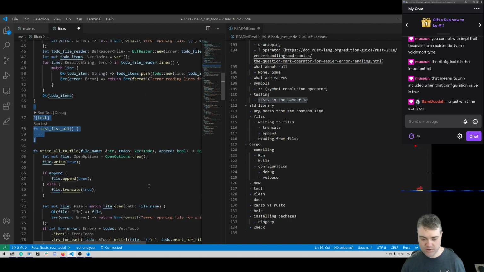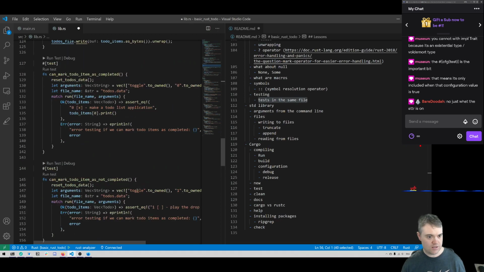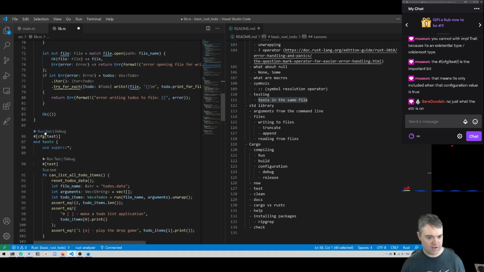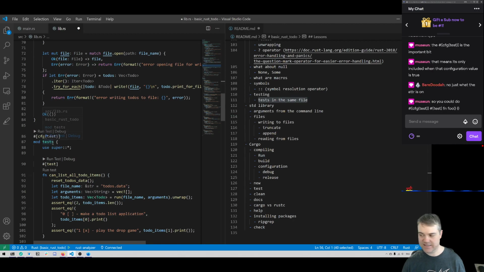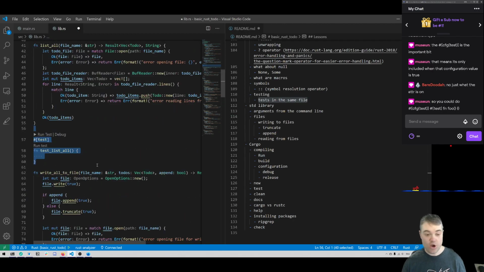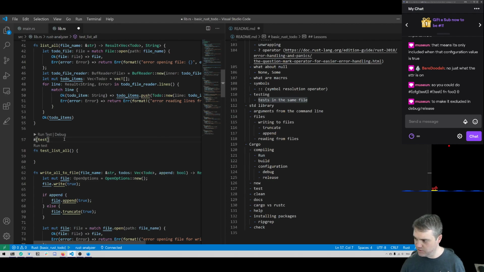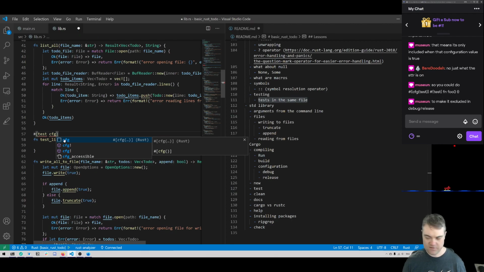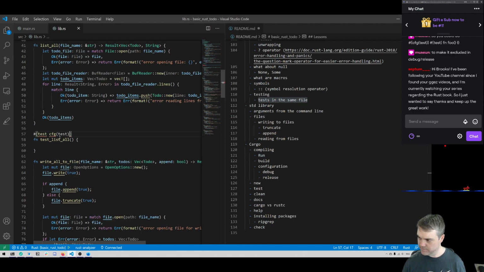No, just what that attribute is on. So let's see, we have config test. Oh, because it's in a mod test. So you could do config test. Ooh, okay, so I could do this. We have test. So can I do config test like that? Let's see.